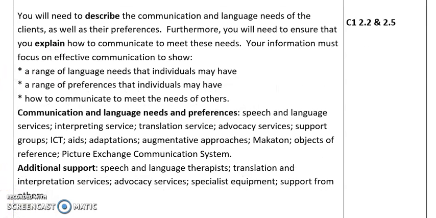So if we start with the C1 2.2 and the 2.5, it says that you will need to describe the communication and language needs of the clients as well as their preferences. Furthermore, you will need to ensure that you explain how to communicate to meet these needs. Your information must focus on the effective communication to show a range of language needs that individuals may have, a range of preferences that individuals may have, and how to communicate to meet the needs of others.